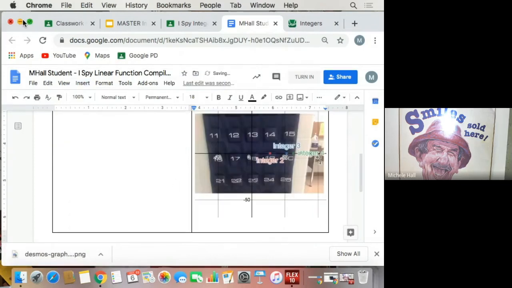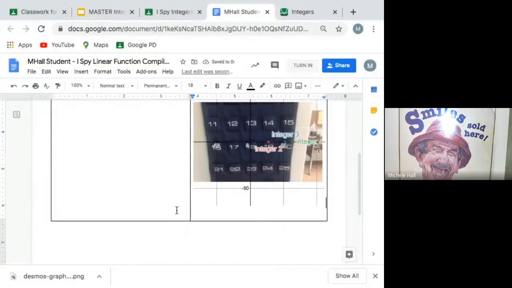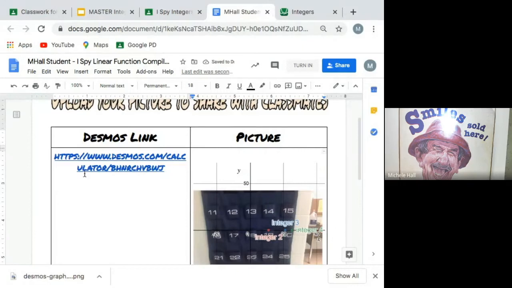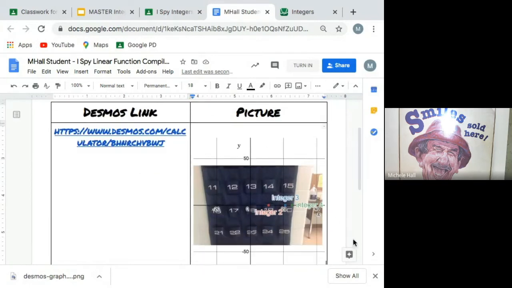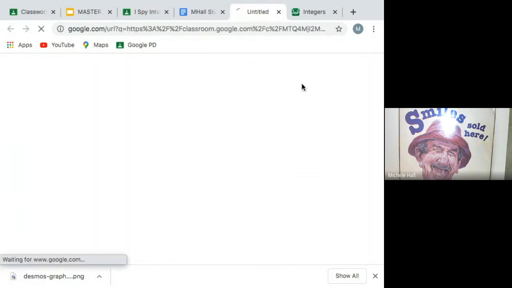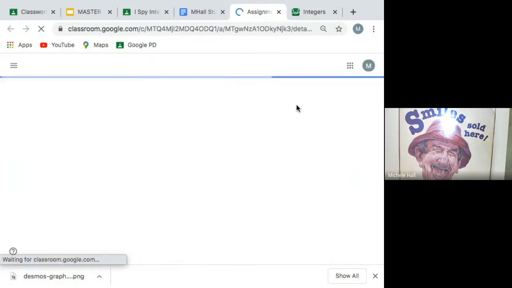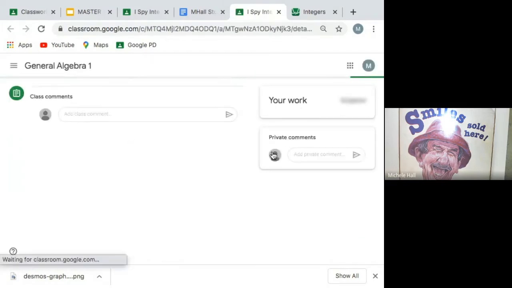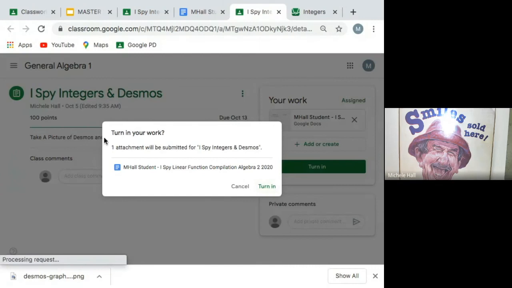There's my picture. And there's the link to it. So Mrs. Hall can go right to your site and check your graph exactly. And then here's the picture that we'll be sharing with the class. The next thing that you would do is turn in your assignment. Turn it in. One attachment will be submitted for I Spy Integers and Desmos. Turn it in.